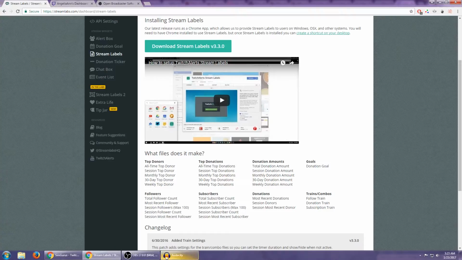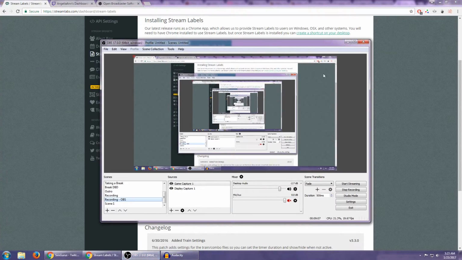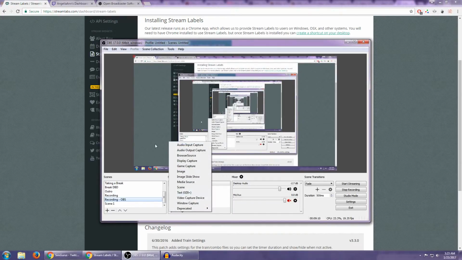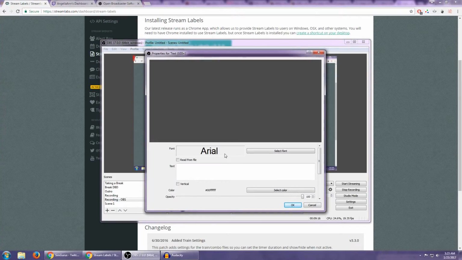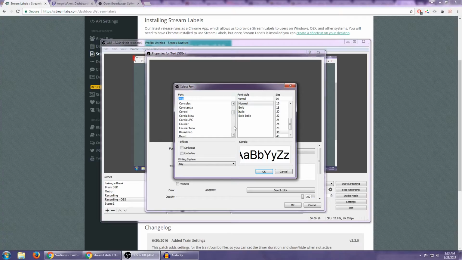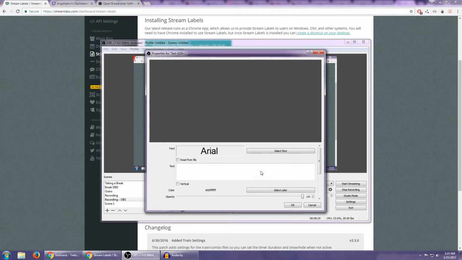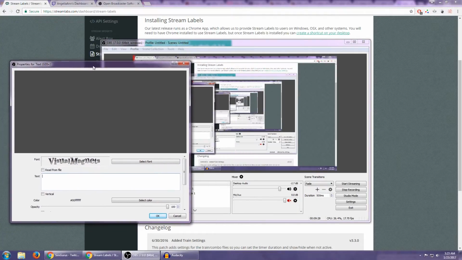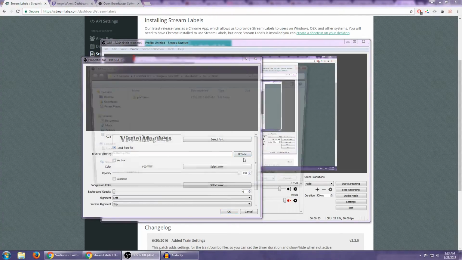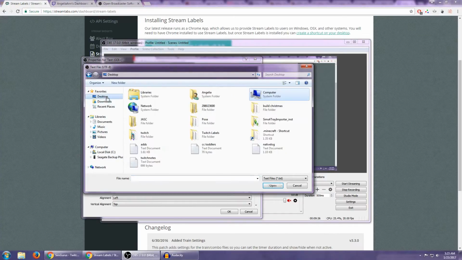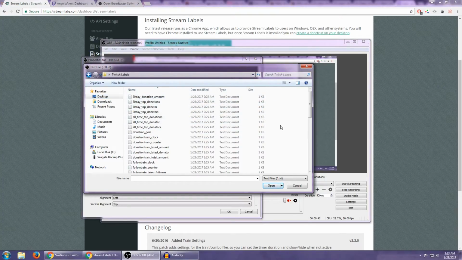So once you have those folders, and say you want to have like the top donator listed right here, you're going to do this, and then you're going to add a text source. That's fine. I don't care what it's named. You can change the font to whatever one you want. A lot of the custom fonts, Twitch doesn't recognize for whatever reason. It just doesn't want to show it, which is irritating. And you're going to check the box that says read from file. You're going to browse. I'm going to go to my desktop because that's where I currently have it. Here's my Twitch labels folder.